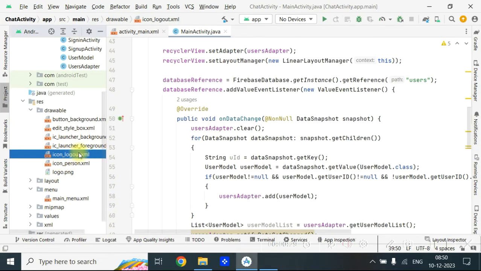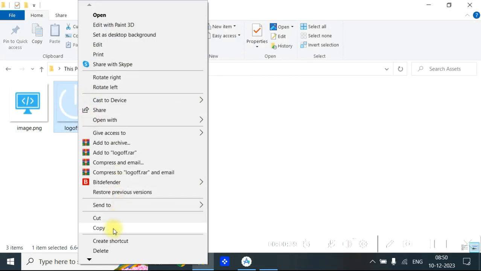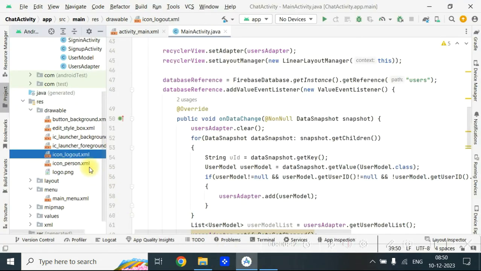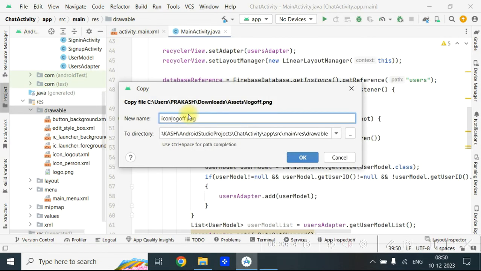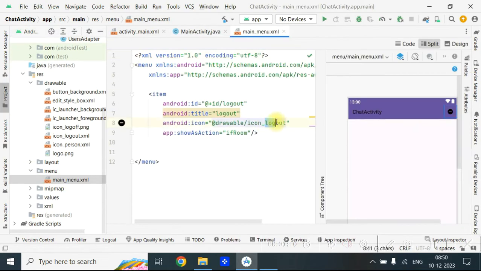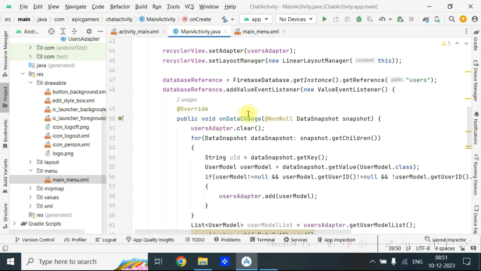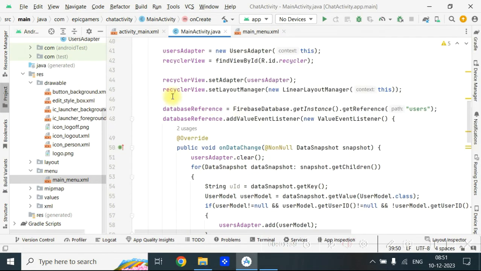Now because I don't like the logout vector which is there right now, let's paste from the image file. I have a logout image vector icon downloaded, so I will just copy it and paste it inside the drawable folder. I will name it icon logoff, and then I can go to main menu XML. In the XML, inside the item android icon, we can change this to drawable slash icon logoff. And you can see the logoff icon is now appearing on the screen.